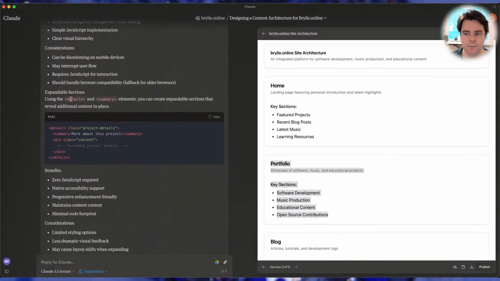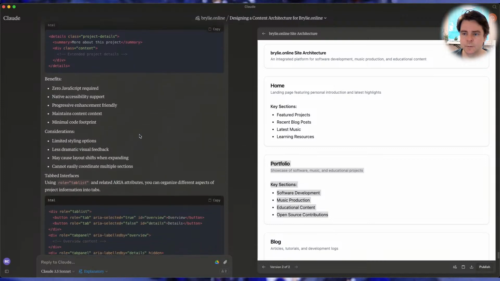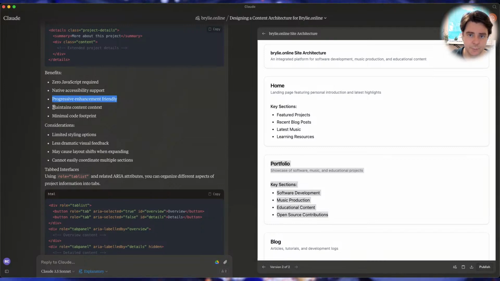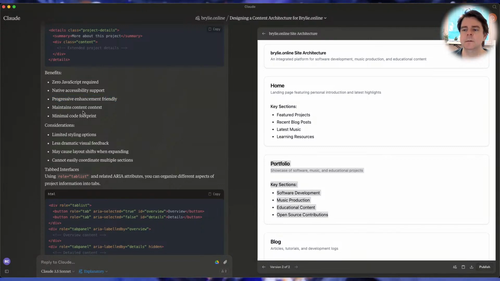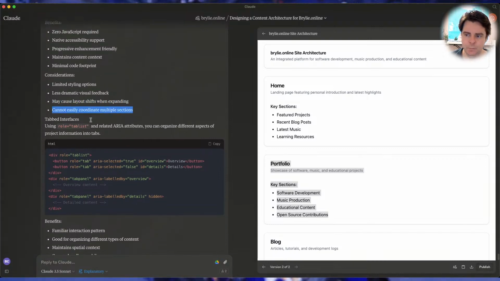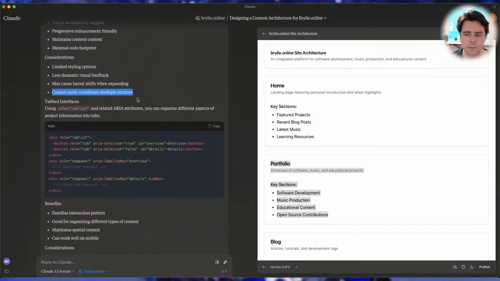Expandable sections. That's the other one that did come to mind, but I didn't explicitly say that. Details and summary. More about this project. Zero JavaScript. Native accessibility. Progressive enhancement friendly. So zero JavaScript can be enhanced to have more dynamism. Maintains content context. Minimal code footprint. Limited styling options. Less dramatic visual feedback, may cause layout shifts. Cannot easily coordinate multiple sections. I don't know if I need to do that.